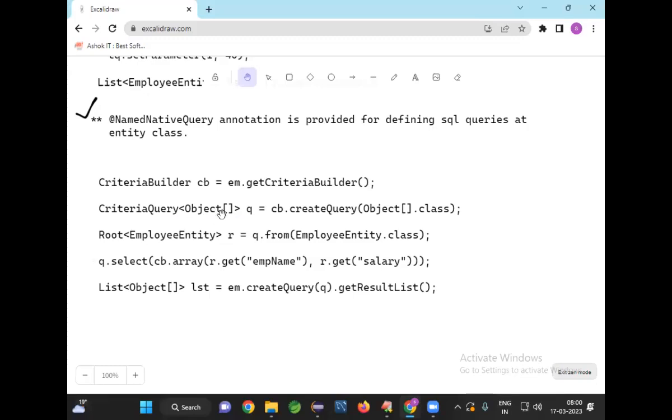While creating the criteria query object, we need to pass the result class as a type parameter. What type of result am I expecting? Object arrays. Why? Because I want to select only the name and salaries of the employees. They will be stored in object arrays: object array of 0, object array of 1. Object array of 0 contains the name of the employee. Object array of 1 contains the salary of the employee. Earlier we discussed these two, right?